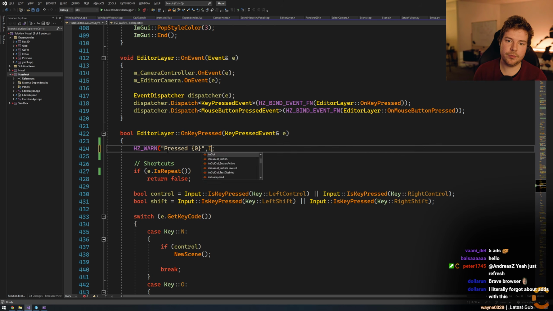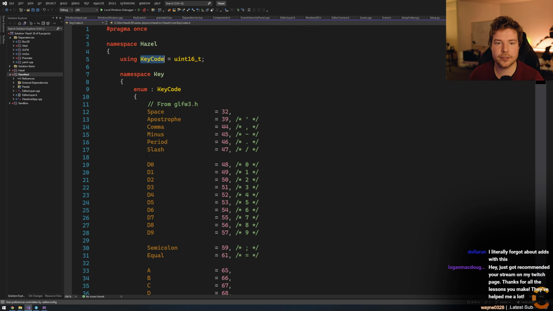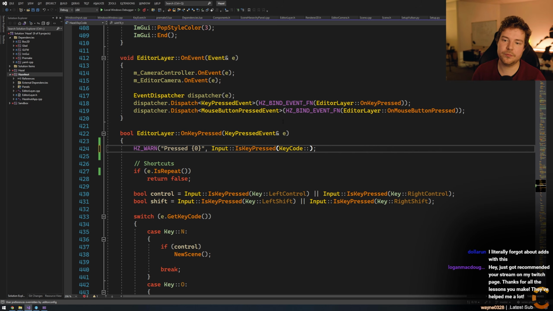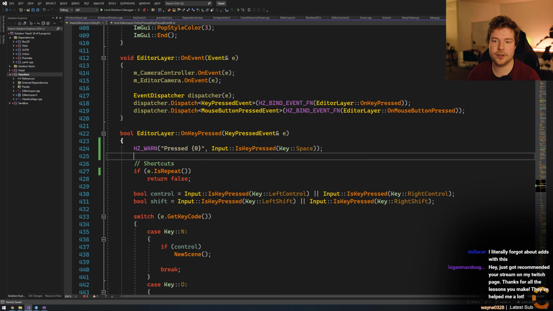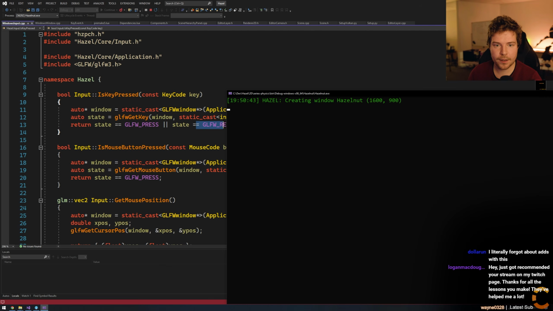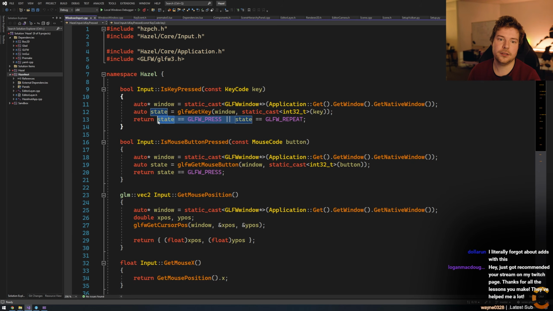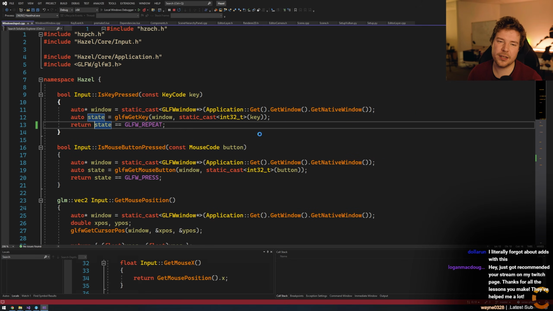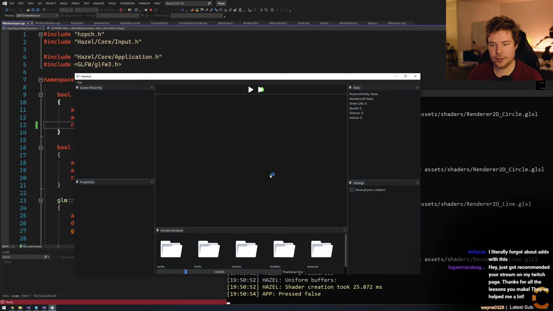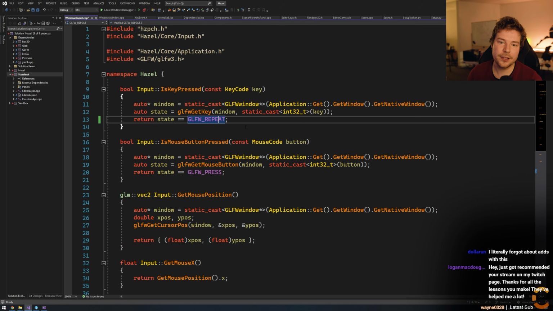Let's just do input is key pressed. Key code is... how do these key codes work? Oh, it's like all key. Okay, so let's just say spacebar. So at the moment, obviously, it's pressed or that, so it's going to be true or whatever. But what about repeat? I think that already... okay, so it's never going to be repeat. I mean, that's coming in actually, but it'll never be repeat.